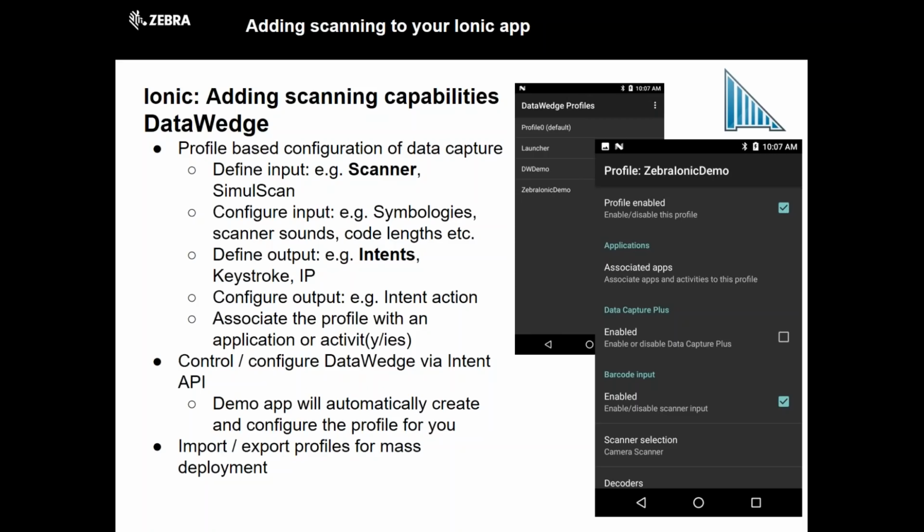What you do is define a profile and associate the profile with an application or an activity, or several applications or several activities, and essentially when that activity is in the foreground, the profile will be in effect. The profile contains an input. In this example, the scanner has been the input, but you can also define a magstripe reader if your device has that, or SimulScan, another technology available from Zebra, can be an input here. But for here, we're just using the scanner.